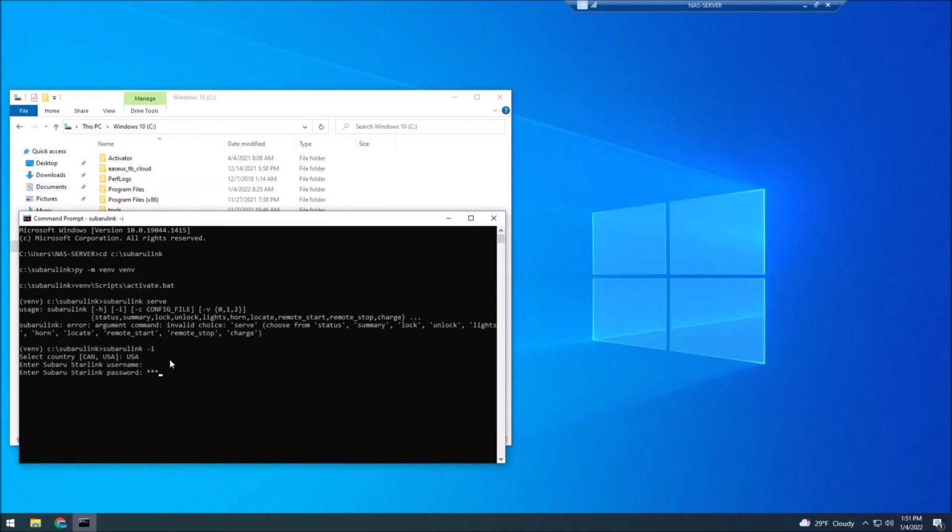You'll want to type these in before you click enter, obviously. And then your Starlink PIN. Then you're going to click yes to remember your credentials. And you'll notice I get an error here. I didn't enter in any information. Now, there's a good reason for that. I don't want you guys to see my information.